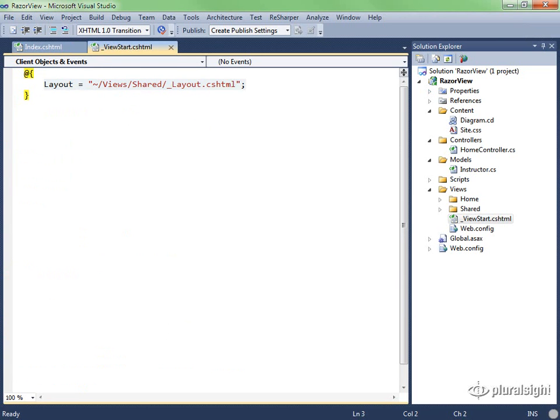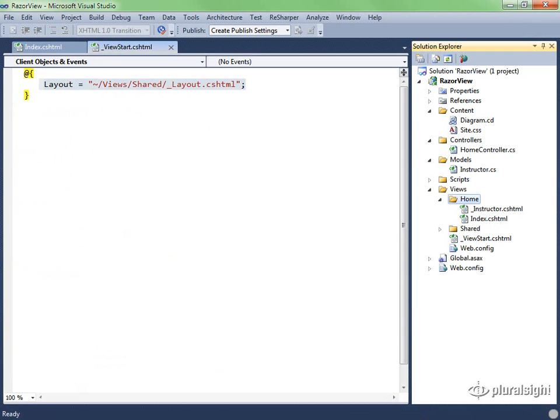If I want to override this default behavior, I could place a viewstart file inside of this home directory, for example, and then the code inside of that viewstart would only be applicable to the views rendering inside of the home folder.